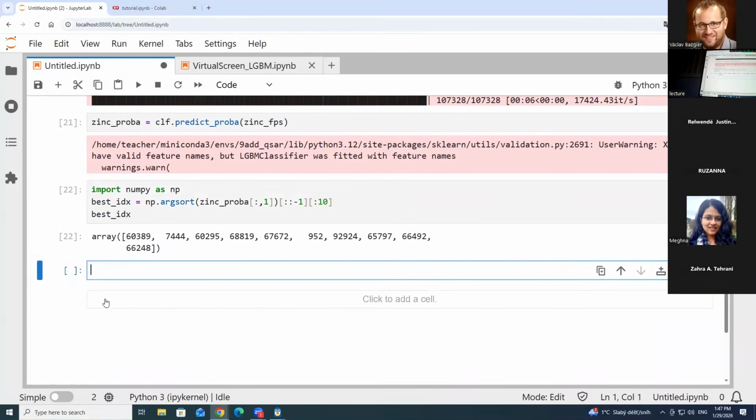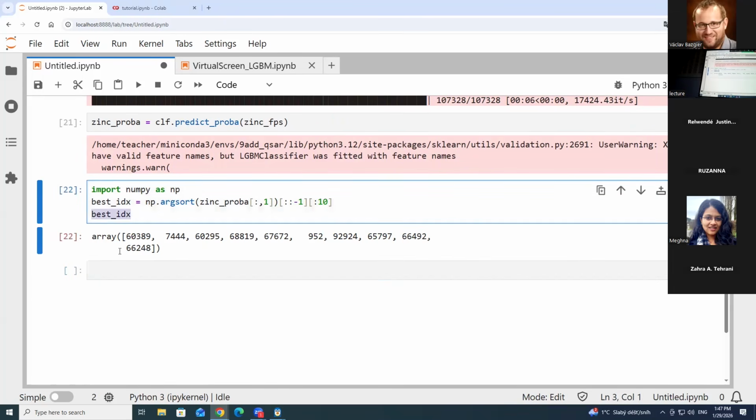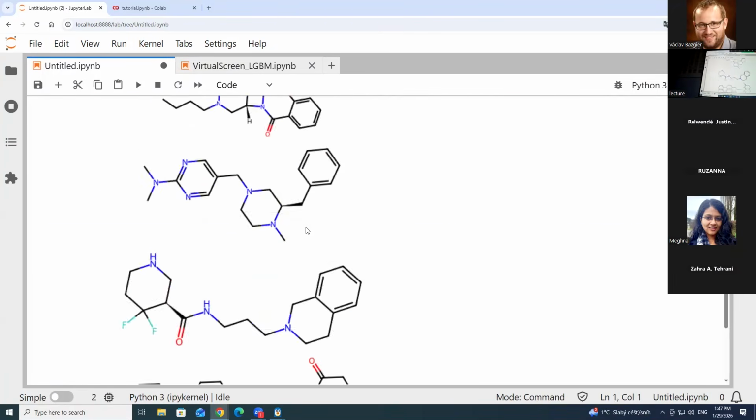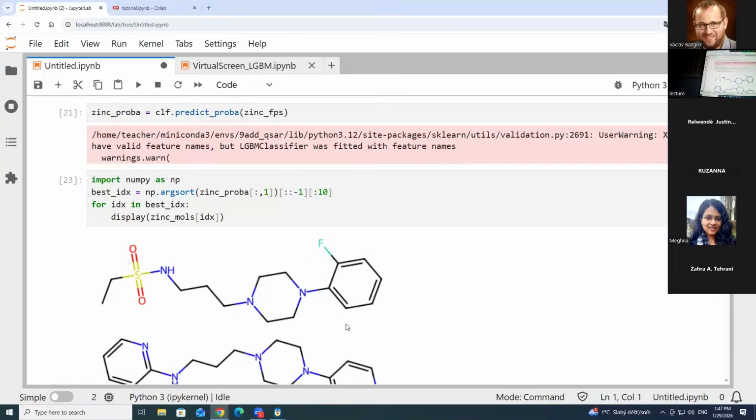Yeah, so now we have 10 IDs. So now let's have a look at those molecules. So let's iterate through them and let's display them. So from the zinc moles array, we get our best molecules. And then let's kind of intuitively judge what we think of those molecules. Okay, so here they are. Here are the best molecules.